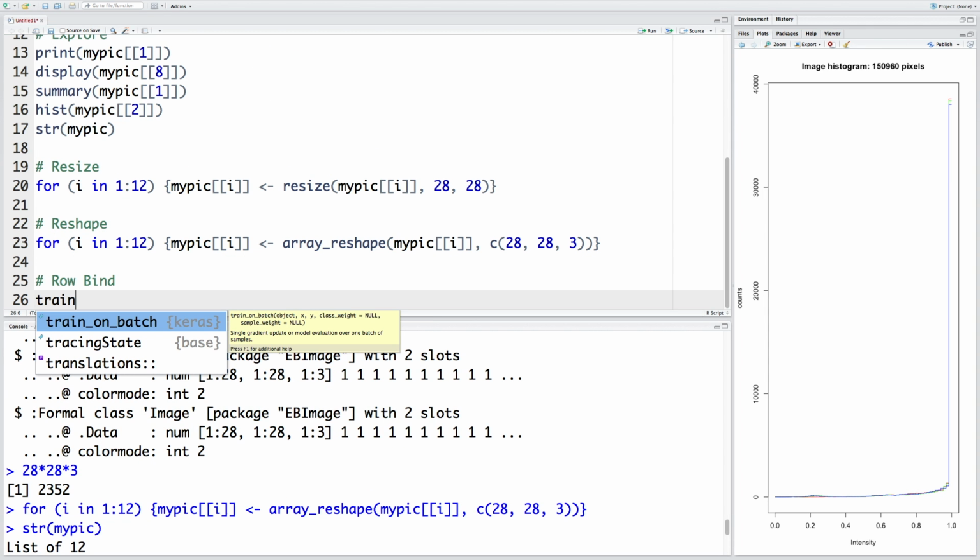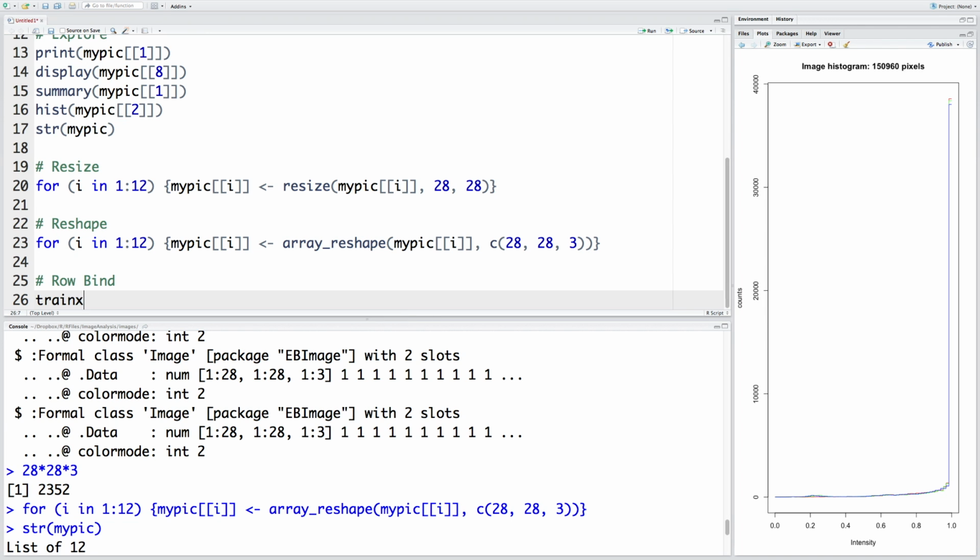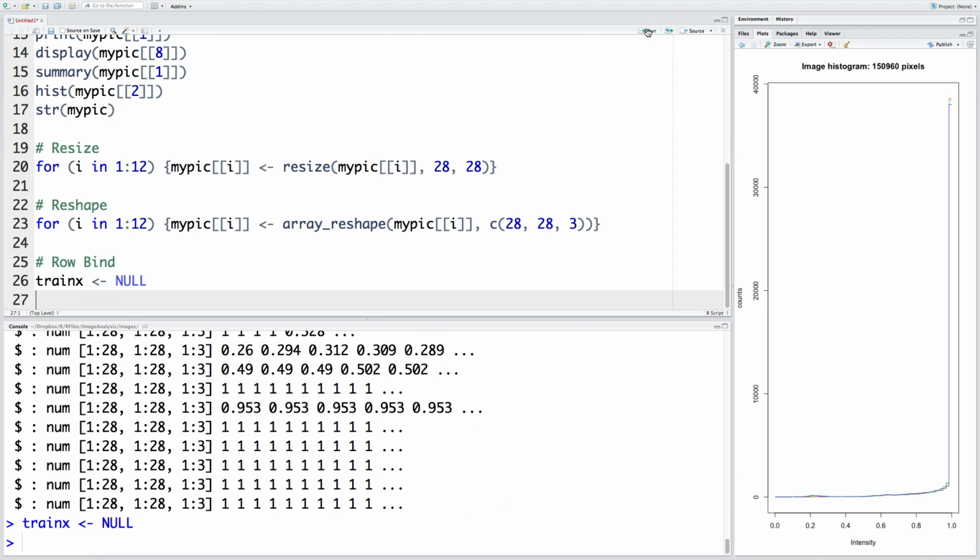Let's create the data that we'll use for training, and we'll call this train, then x for independent variables, and y for the dependent variable. To start with, I'm going to put NULL here, so this will be empty, and we'll do this row binding using the for loop. For training, we'll use the first 5 images of planes, and the 6th one we are going to use for testing. Similarly, we'll use the first 5 images of cars, and the 6th car we'll use for testing.